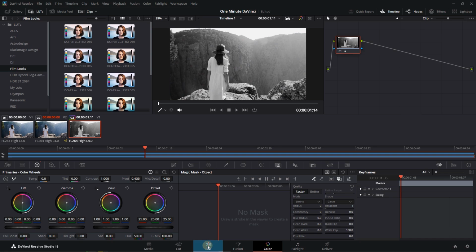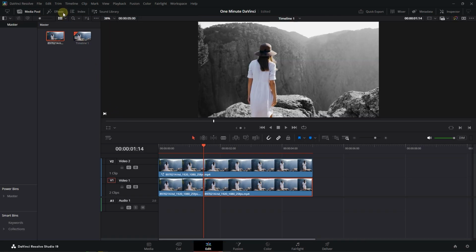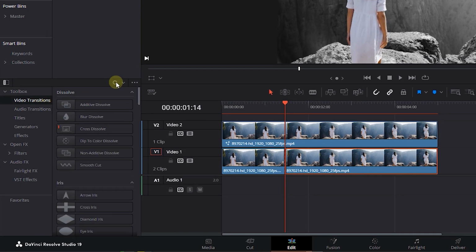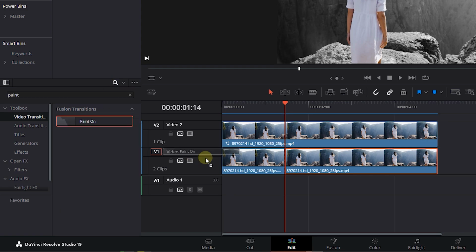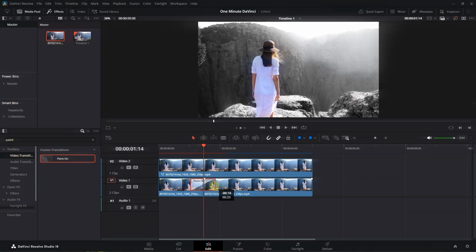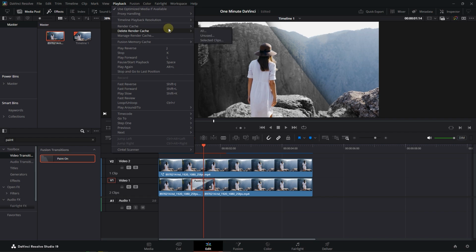Then go back to the Edit page. Open up Effects panel, click on Video Transitions, search for Paint On, add it in between your clips, and adjust its duration. From Playback menu, set Render Cache to Smart, and let this red line become blue.